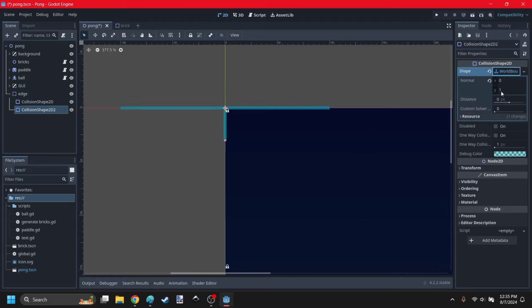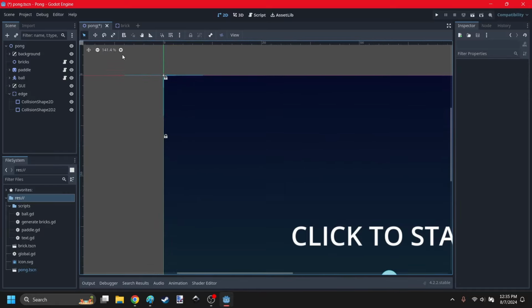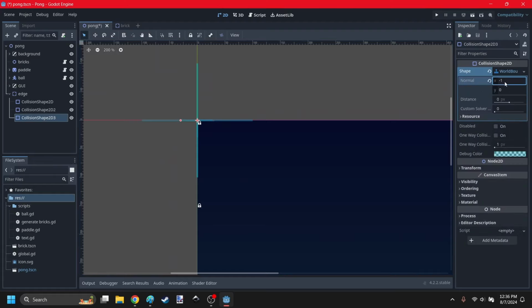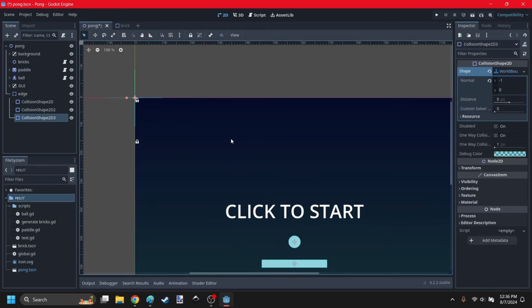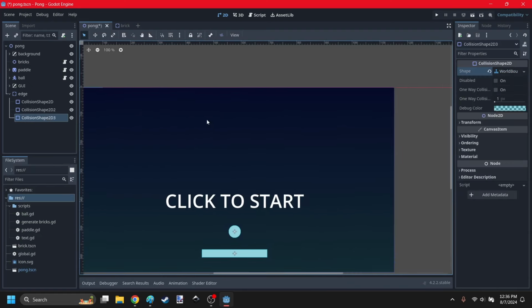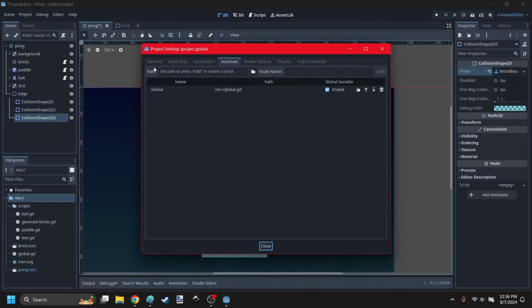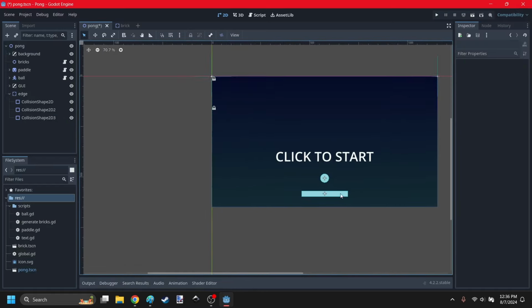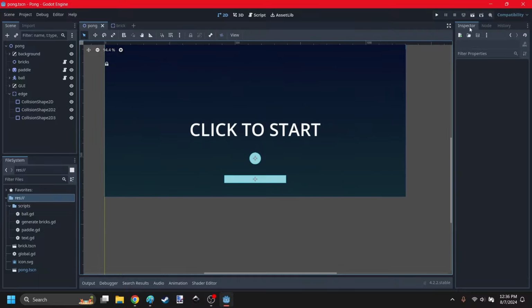Okay, now create another one. Right click it and click on make unique. You have to do that. So set the normal to X1, Y0. So now it can bounce off the left side of the screen. Create a new one, right click it, make unique, and then set the normal to X -1. So this will make the right side of the screen. But you have to set the position of it to over here. So get the viewport width and then set the position of this to there. And I'm not going to make one for the bottom of the screen because we don't really need it.